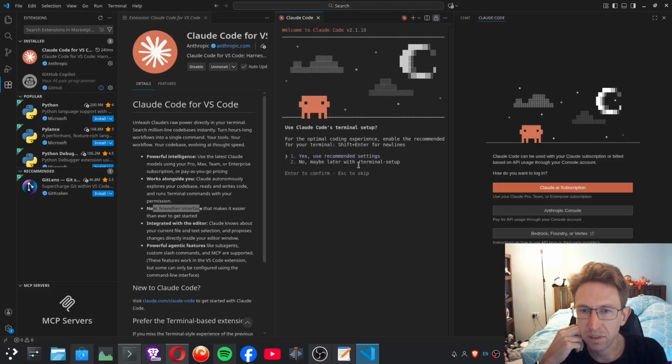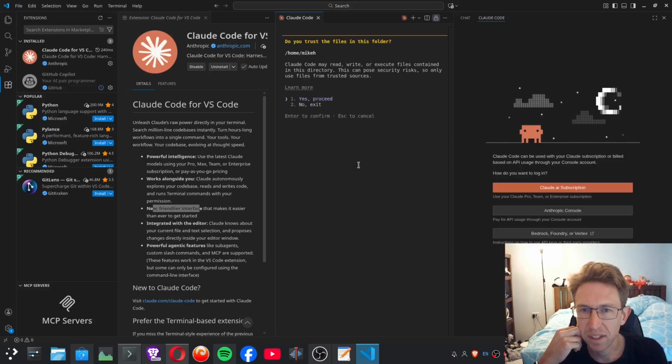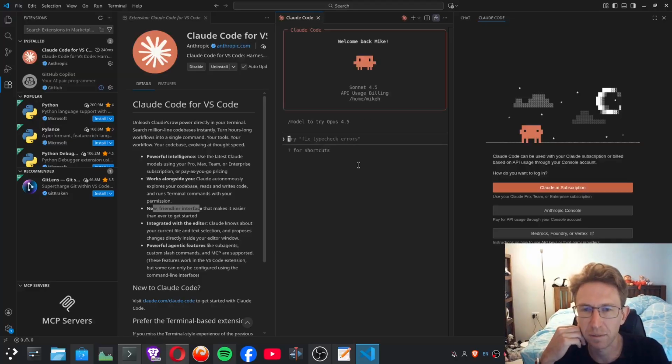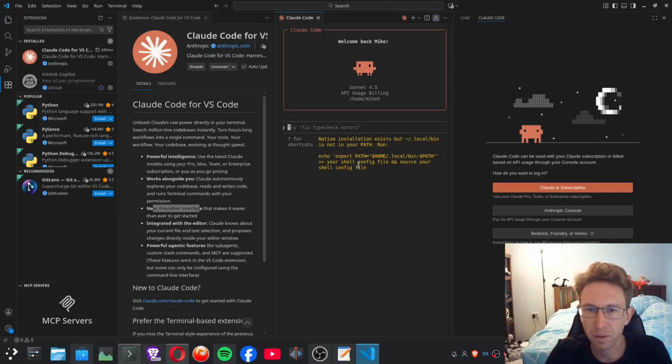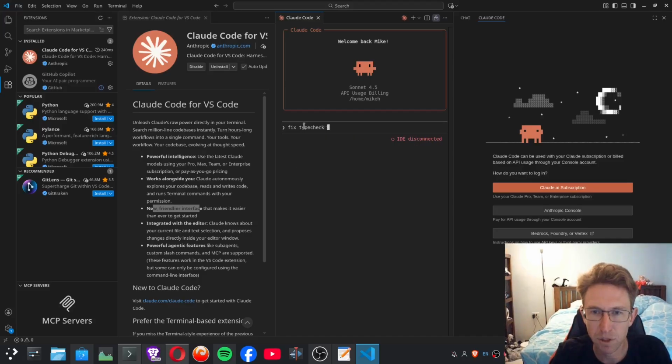And it's asking to use recommended settings. I'm just going to say yes. Do you trust the files in this folder? Claude may read, write, or execute files contained in this directory. Yep, that's fine. And here we go. So now it says, welcome back, Mike. It's using Sonnet 4.5. And we can get started right away. So it's recommending to fix type check errors. So I should just be able to type this here. Fix type check errors. And there we go.